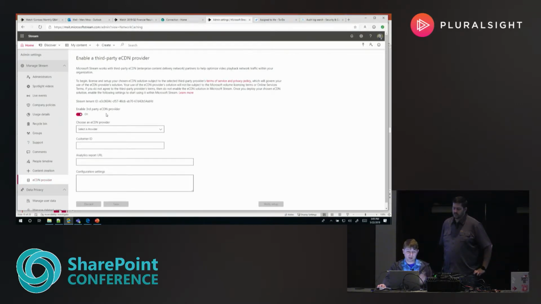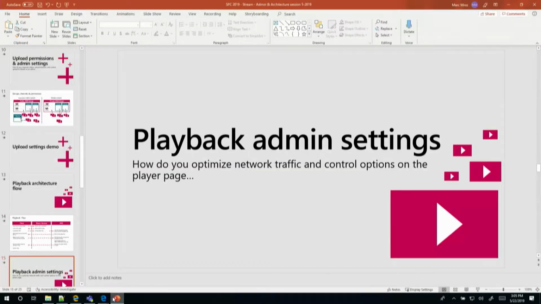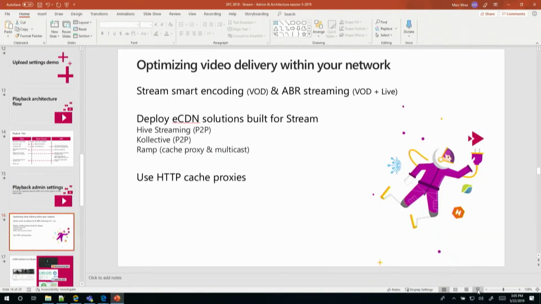So if you click this on, you would have to buy a solution from Hive, Collective, or Ramp, but this is where you go and set it up, Hive, Collective, or Ramp, and then just fill in the couple of strings that they give you here. So it's pretty simple. So I'll talk a little bit about those ECDN providers now.